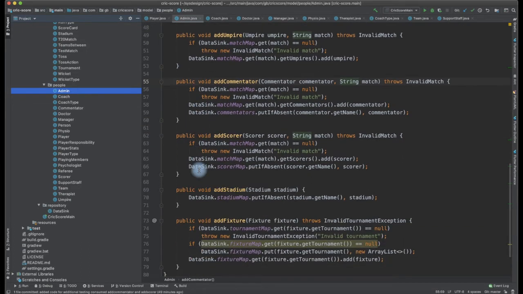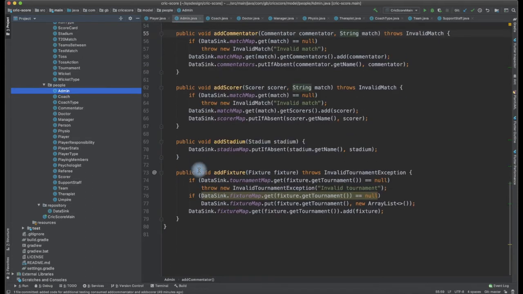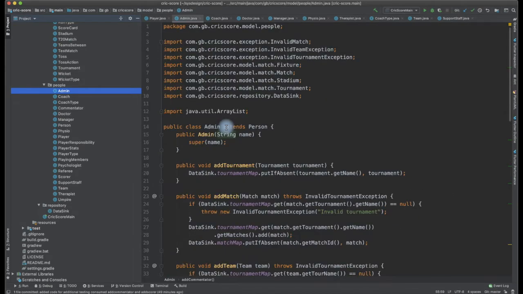An admin can add a stadium where the match is going to be played, and add a fixture for a particular tournament. So these are the responsibilities of an admin. An admin is a person as such, but the responsibilities of admin are totally different. Admin is not a player or directly involved in the cricketing match, but a person who is responsible for this entire backend. So that person is called admin here, and they have a list of functionalities. We would be able to add as many functionalities as we want, but this is what I could think of.